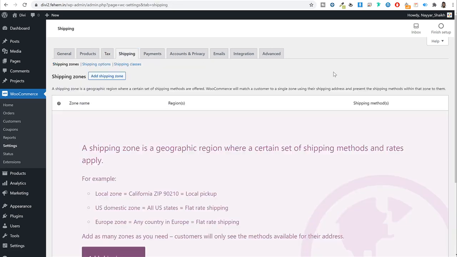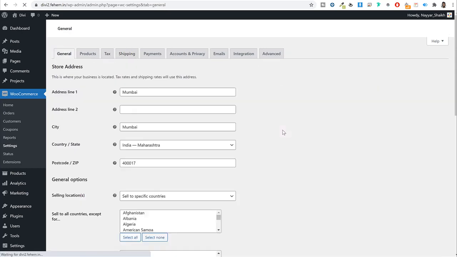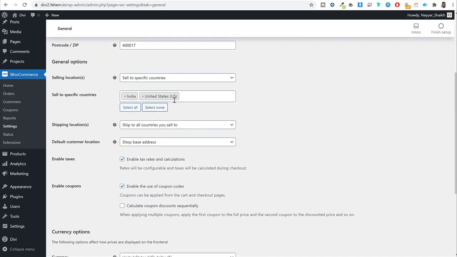Now go to shipping. Under shipping, first of all, you have to create different zones. For example, if you remember, under the general option I selected that I'm going to sell in India and USA.